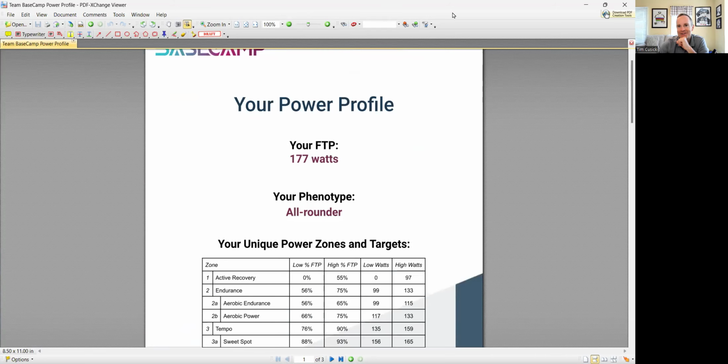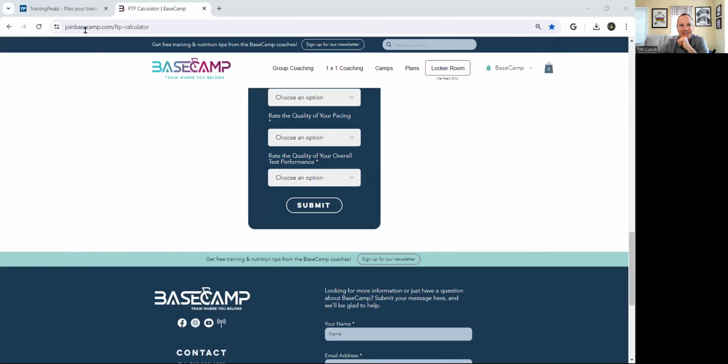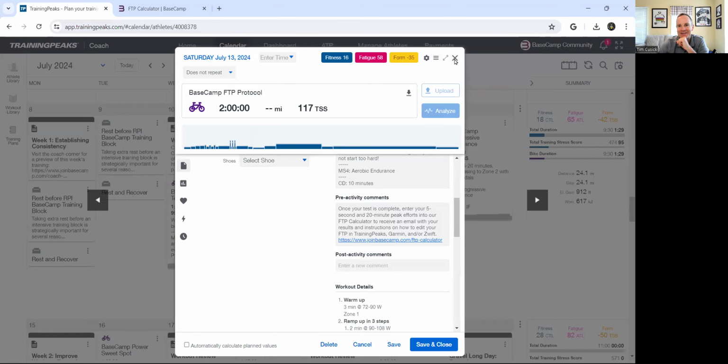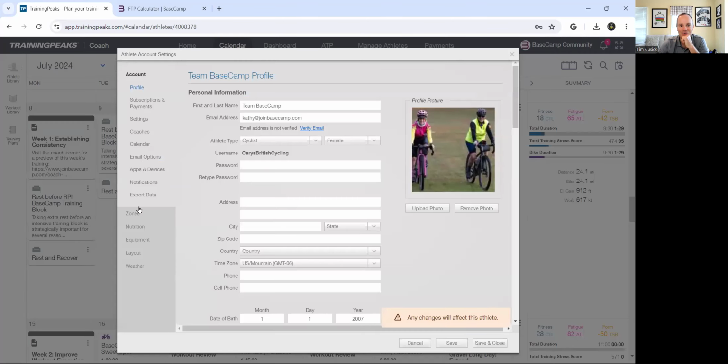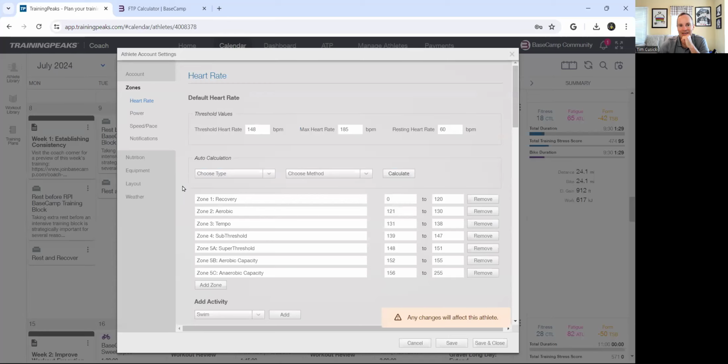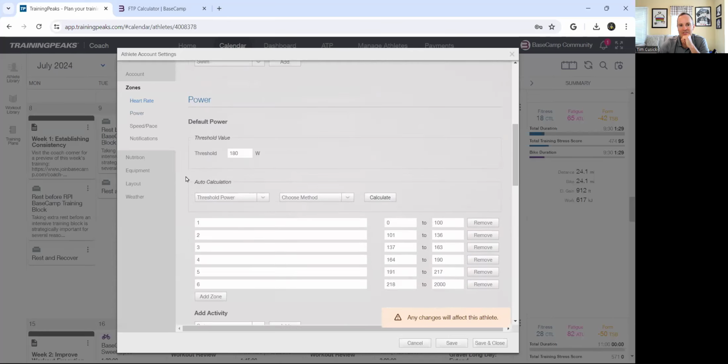Once you have that number, then you just head back over to your TrainingPeaks account. You can click on your settings. I do it up here. There's actually a couple of ways you can do it. Go right to zones. And in your zone, scroll down to see power, right? Remember, 177 is our FTP number. So I'm going to enter that 177.